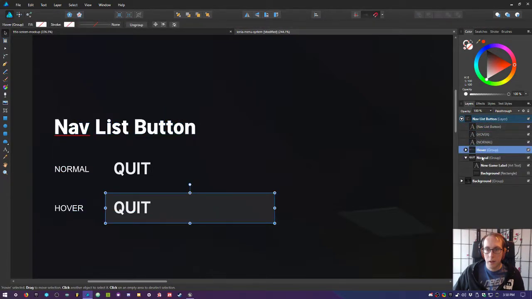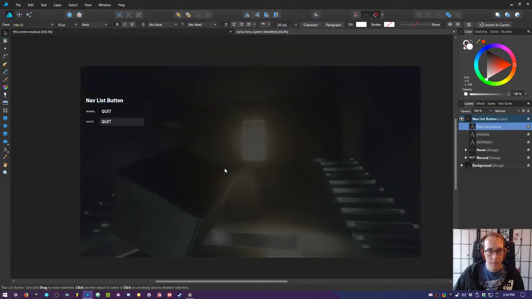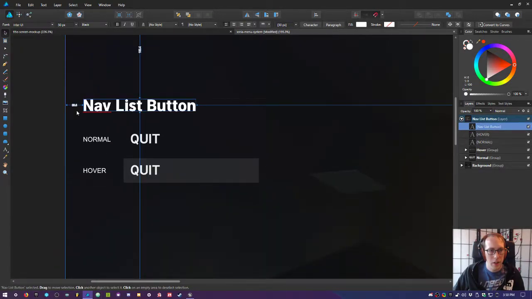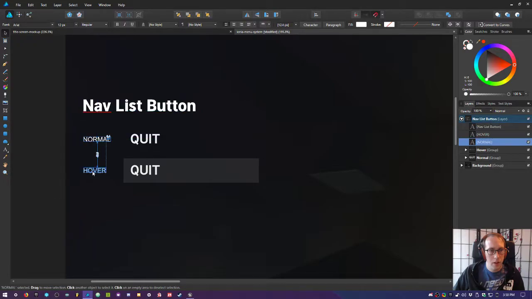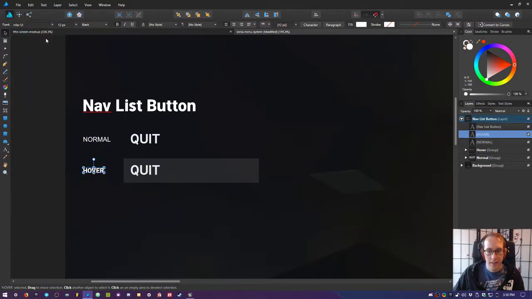Alright. Cool. Now we've got the normal and hover state. We've got some section labels here. I think just for the sake of, actually, well, first of all, these need to not be aerial.